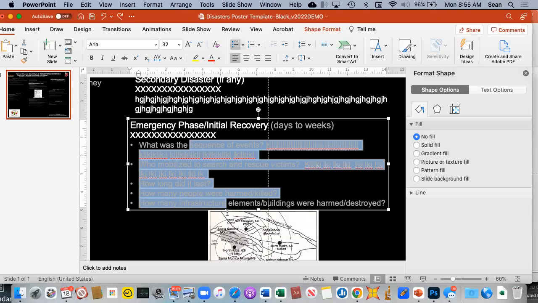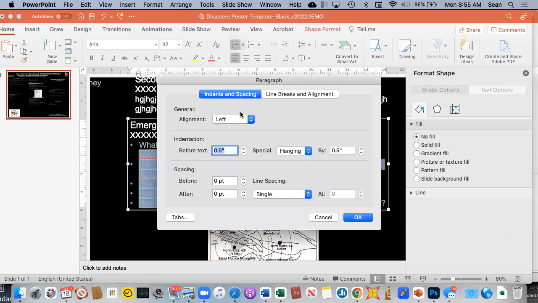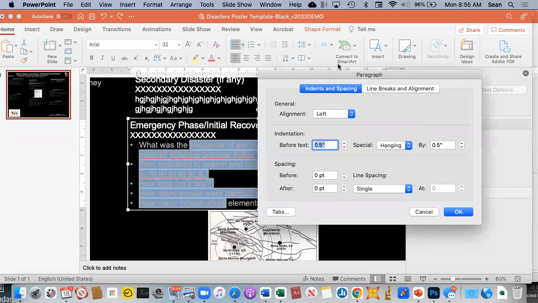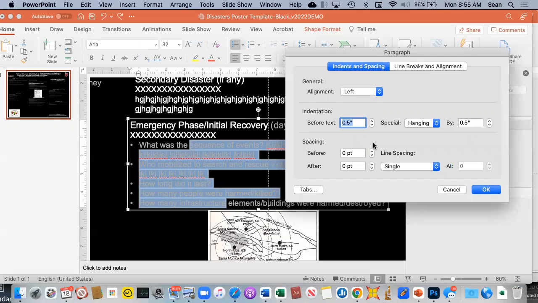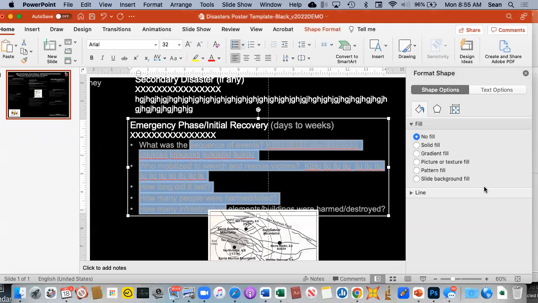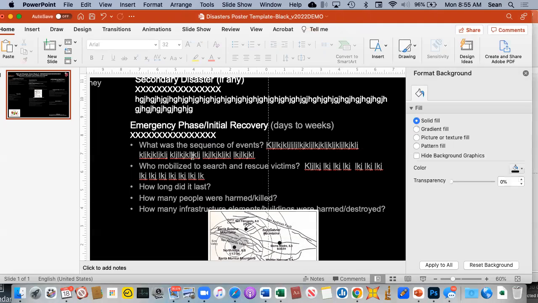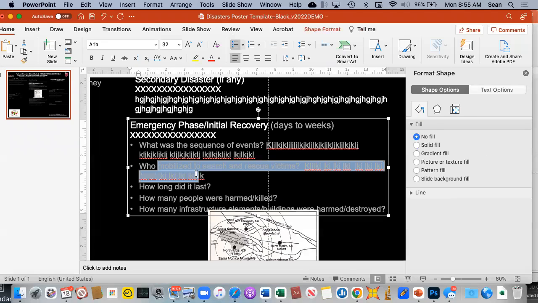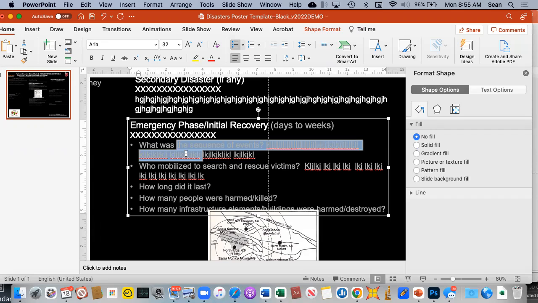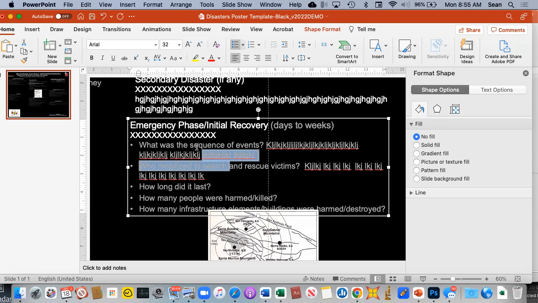So check this out. I highlight whatever I want to, and I say format paragraph, and then after, spacing after, I'm going to just start doing a few ticks and see what it looks like. Six. Okay, see how it spaced a little bit? Now it's getting a little easier. This text is the same as it was before, but the spacing between these has changed.